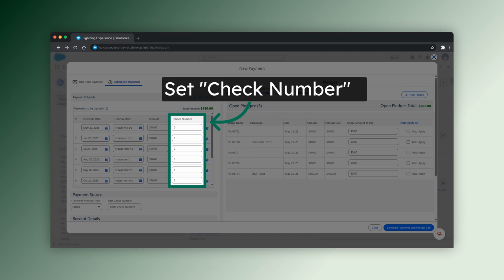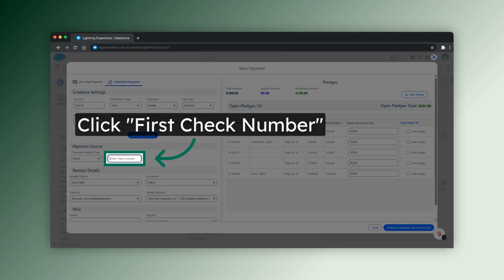If the payment method type is check, the payment schedule preview will display the check number field for each payment. The values will auto-populate with consecutive values, starting with 0. To set the starting number of the checks, enter a value into first check number before calculating the payments. The check numbers will populate with consecutive values, starting with the number provided.